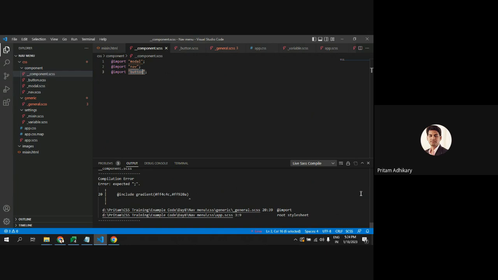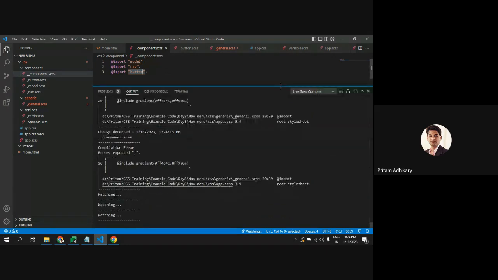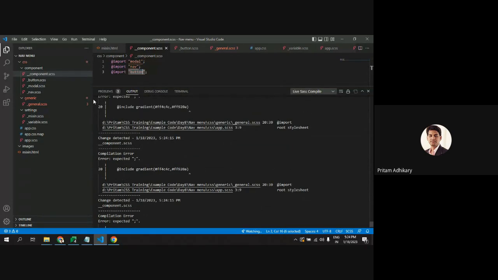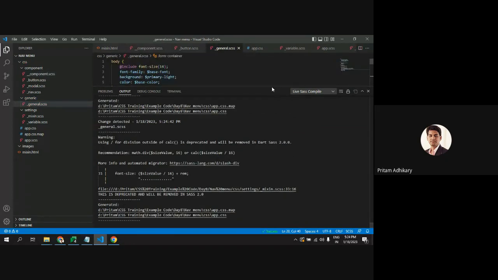Whenever you get signed in, it will show you here. So I missed that semicolon on that gradient. So on general CSS, one semicolon should be here. Now it's successful.